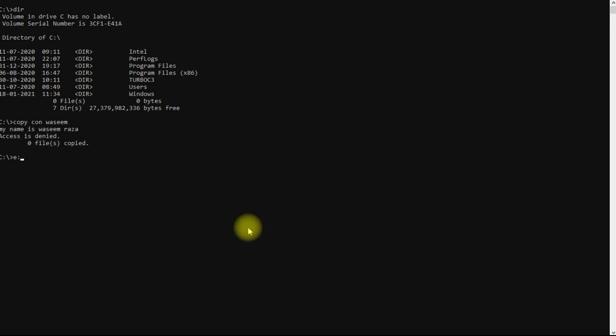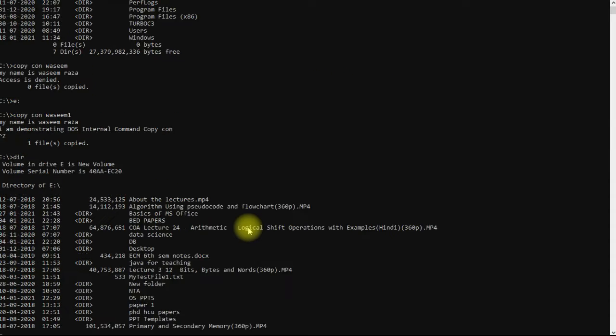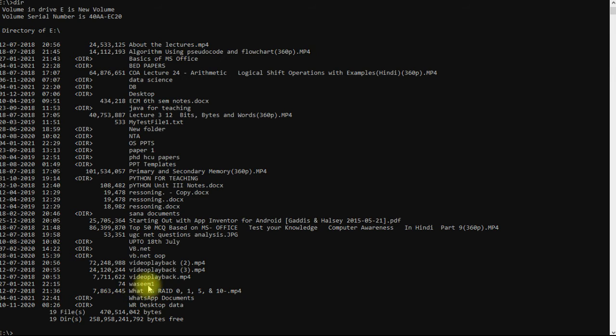So I would like to move to E drive. Let us try. Copy space con space Wasim1. My name is Wasim Raza. Here you are being allowed. I am demonstrating the DOS internal command copy con. I want to terminate this, so F6, then enter. I created a file called Wasim1. I want to see whether it is there. Yes, we are able to see Wasim1, which was created just now, 2015.